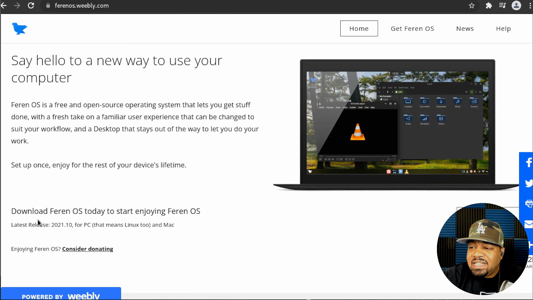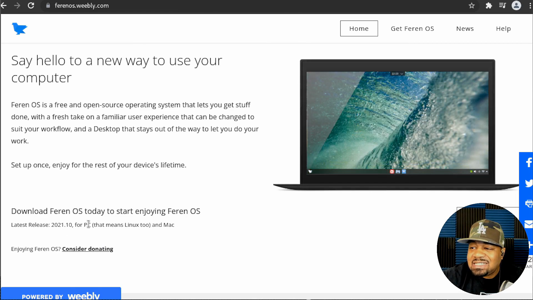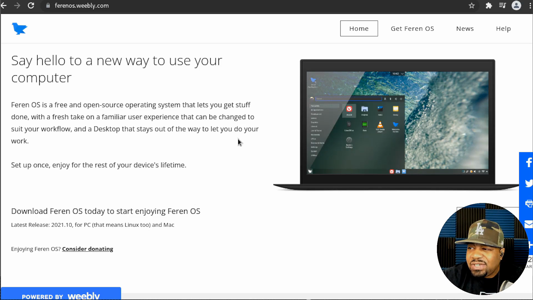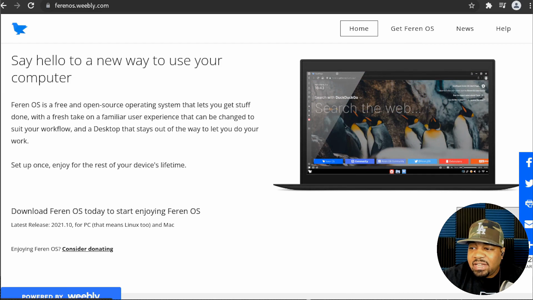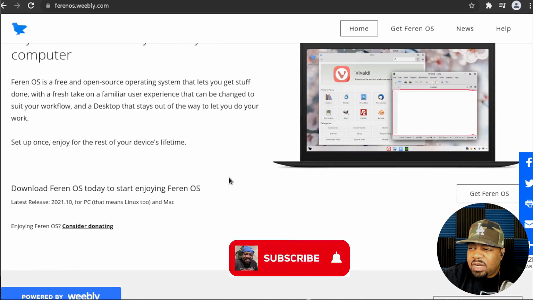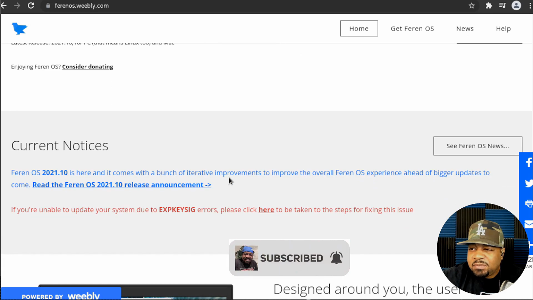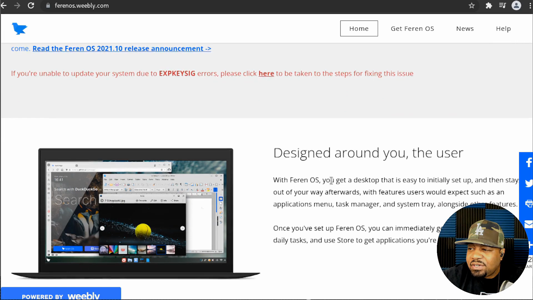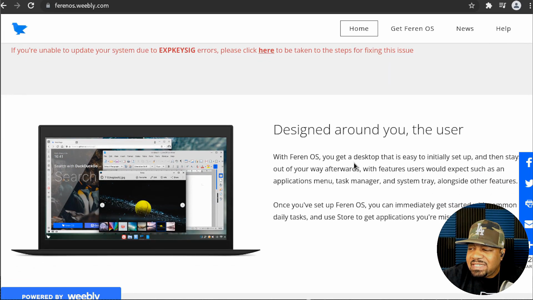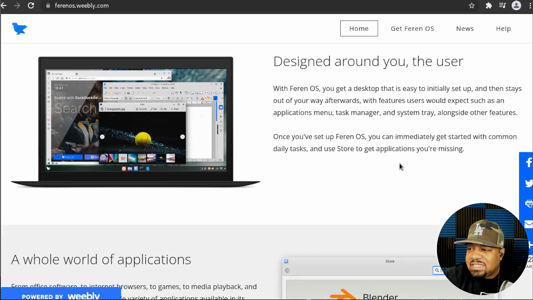But basically, they're currently on 2021.10. That's the latest version that they have. And if you want to download it, all you have to do is hit the Get Feren OS button, or you can click right here. They'll take you to the page. But I wanted to show you guys a few more things before we actually get to it. It says designed around you, the user. With Feren OS, you get a desktop that's easy to initially set up and then stays out of the way afterwards. So just basic information about the distribution.